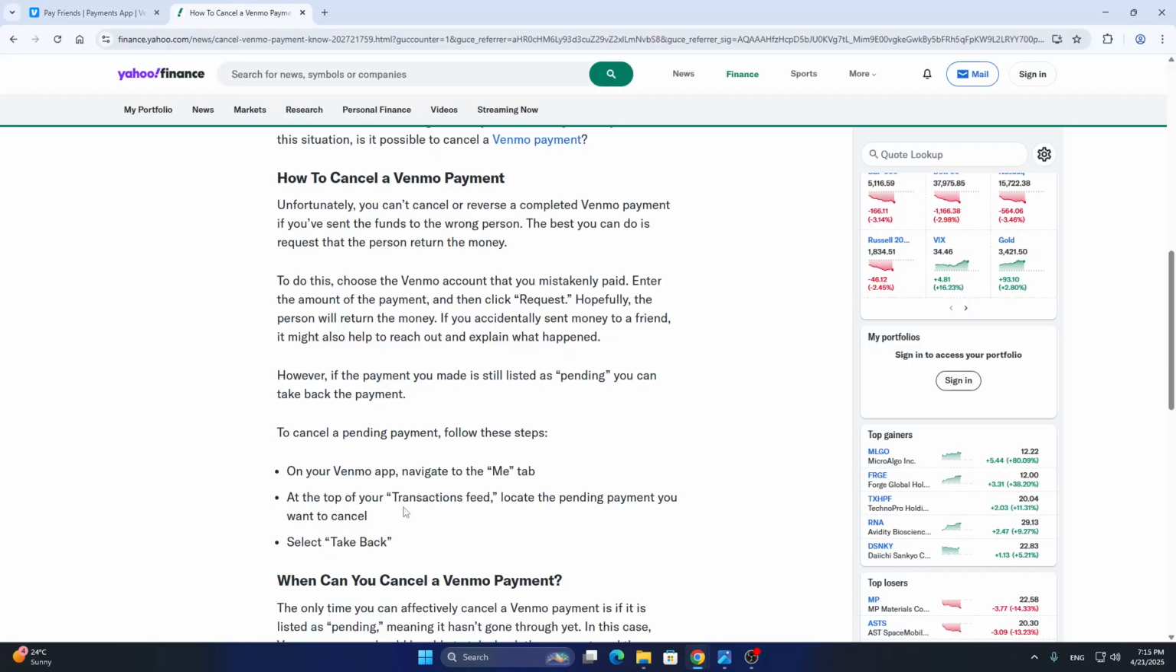As you can see in this article right here on how to cancel Venmo payment, we can take a look at that. Unfortunately, we cannot cancel or reverse a completed Venmo payment. So if you have sent the funds to the wrong person, the best we can do is to request that the person returns that money. If you know who you sent it to, you can request the money back, because there is no other option to return your money. That is the bad side of this. The good side is, if the payment is still listed as pending, you can take back the payment.